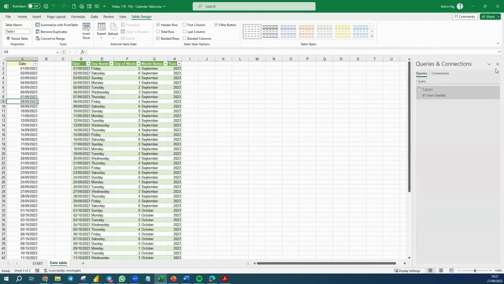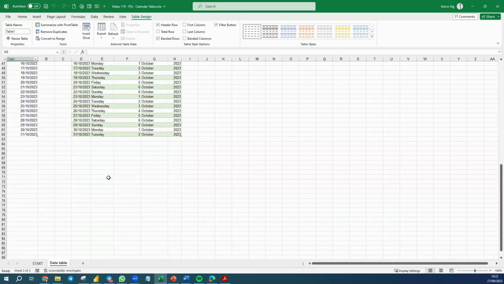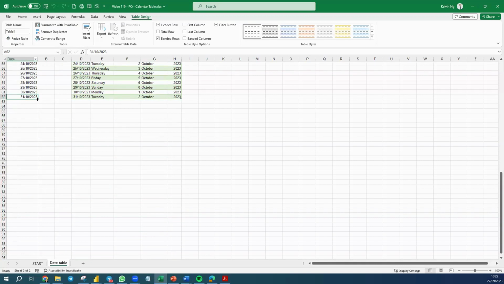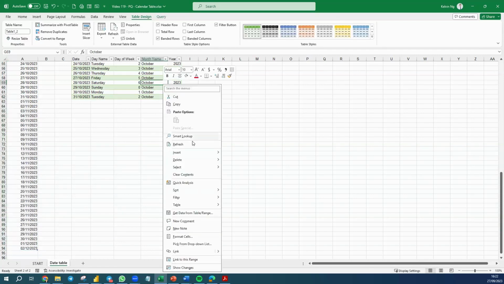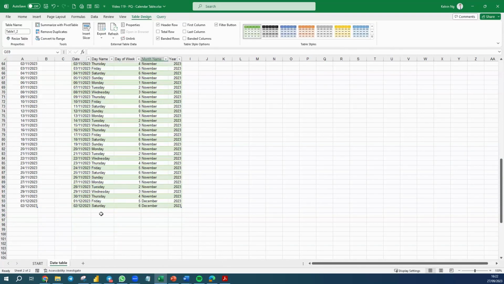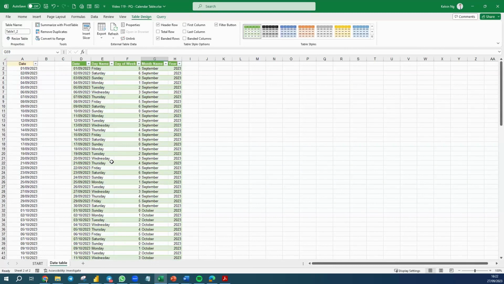So this is the best thing about this. Now, if I highlight this all the way to the last day until December, all I need to do is right click and refresh. You see, it comes all the way down to exactly what I want. That's how powerful PowerQuery is.